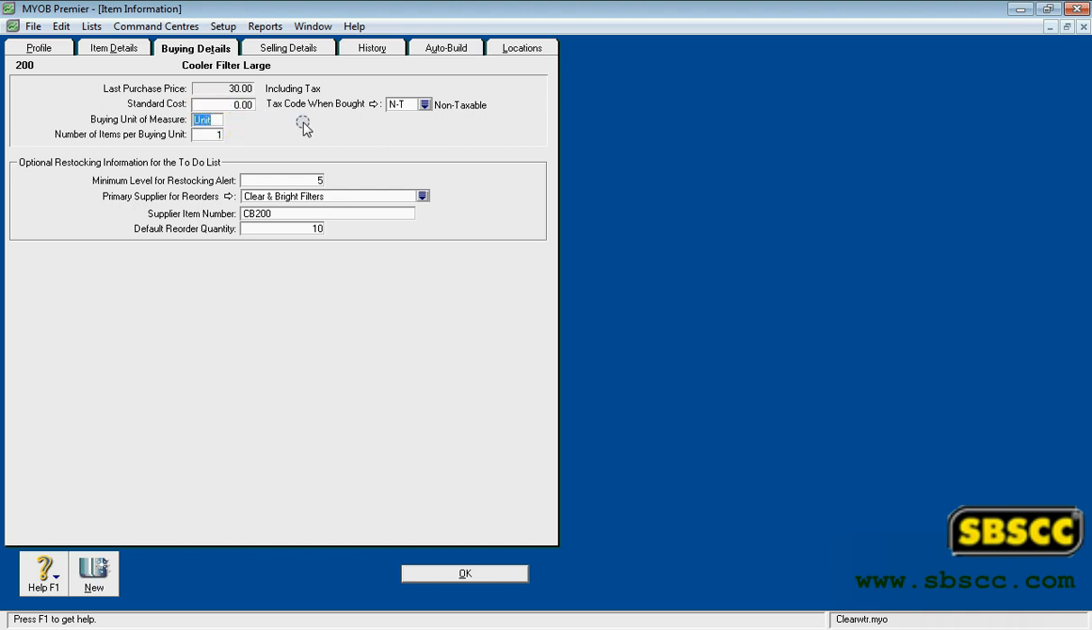Buying Unit of Measure. Enter the method by which this item is packaged when you purchase it. The unit of measure you enter here can be printed on purchases. Some typical units of measure include each, pair, case, gross, hour and day. For example, if you purchase bottled water by the case, enter case in this field.